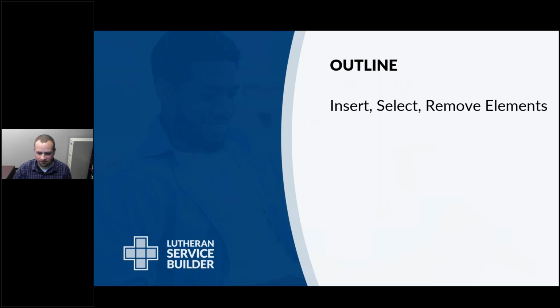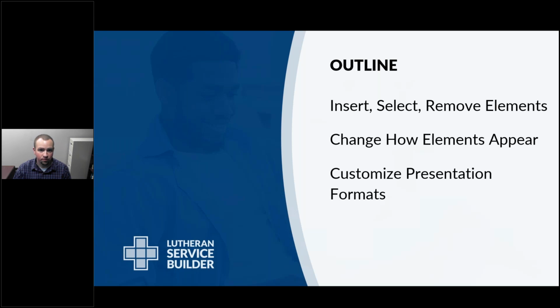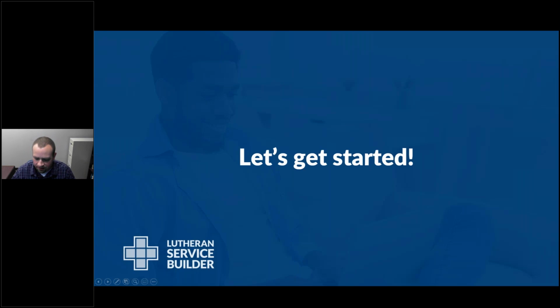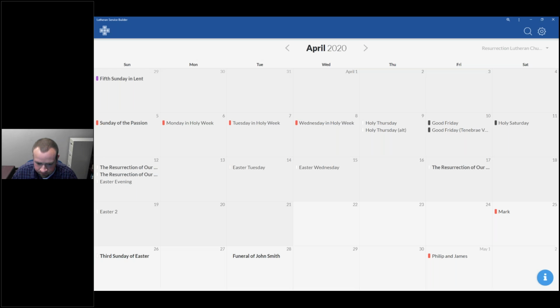The outline today is to insert, select, or remove different elements, and change how they appear. We'll talk about differences between bulletins and presentations. We'll customize the presentation format. That's a key part of this. That's where you can have a lot of fun. That's where your creativity can really shine, but you want to be careful not to be too creative. And then we'll export. We'll talk about PowerPoint versus Media Shout and the like. All right, so let's go ahead and jump in, get started.